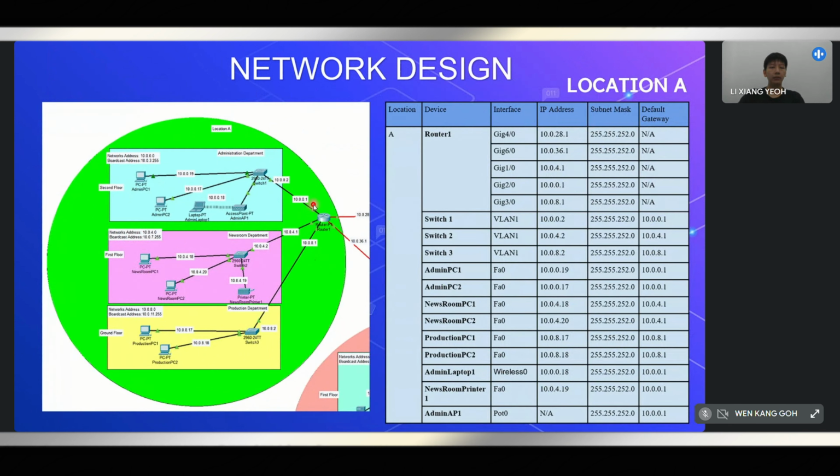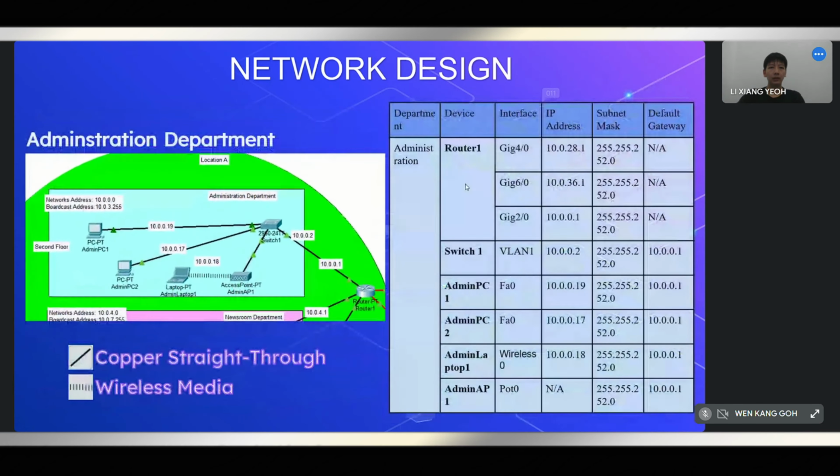For location A, we have used several types of end devices: there is PC, there is laptop, and there is printer. So this represents the IP address of location A. This is the administration department. For this, we will use the copper straight-through cable to connect from the end devices such as PC to switch. And for the laptop, we will use the wireless media to connect to the access point.